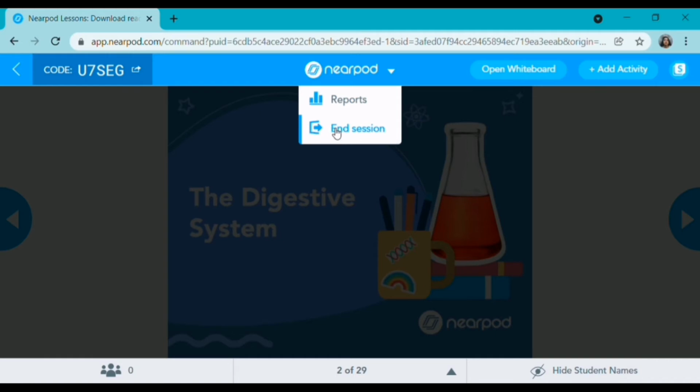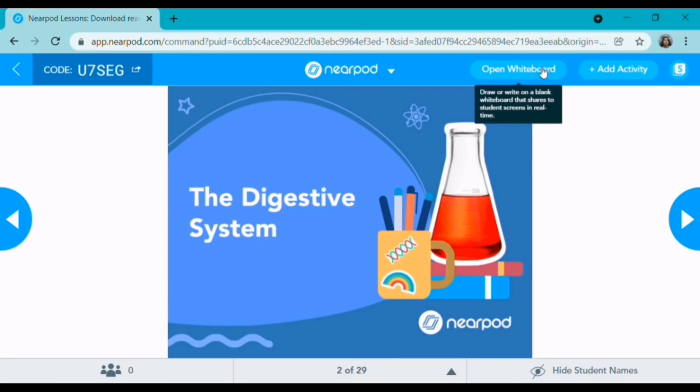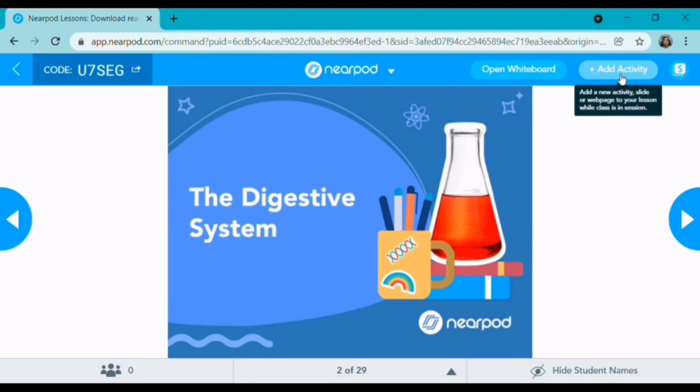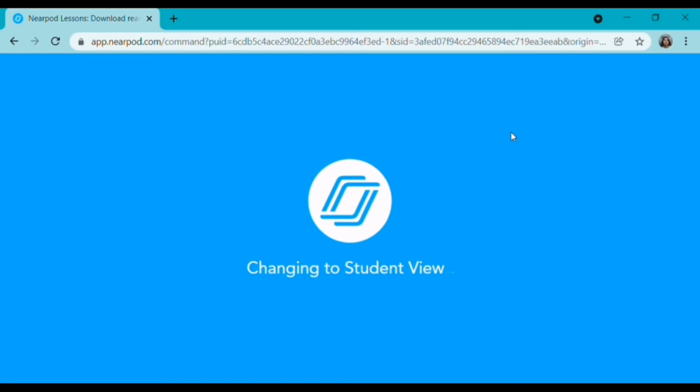Or here we can also click the end session afterwards, and then we can have a whiteboard where we can draw or write on a blank using a whiteboard that shares the student screens in real time. And we may also add an activity, slide, or web page to your lesson while class is in session. Yes, we may add an activity. Aside from that, we also have here the student view. If we click this student view, this is what we will see.